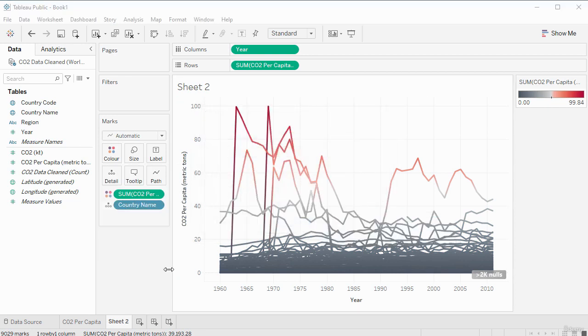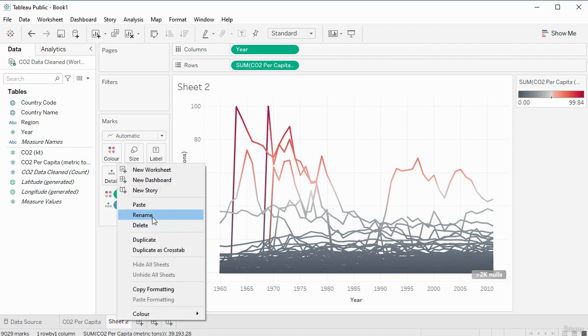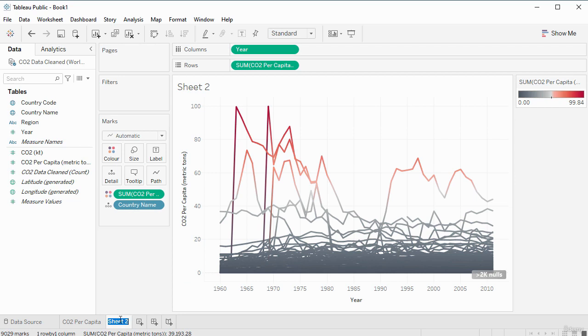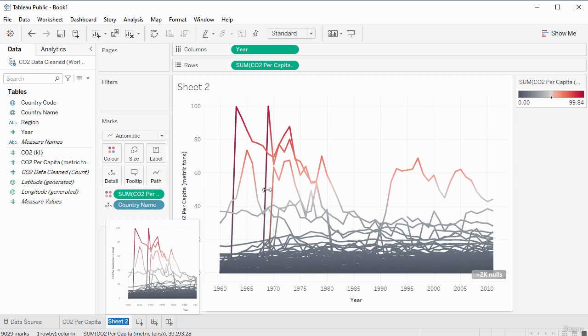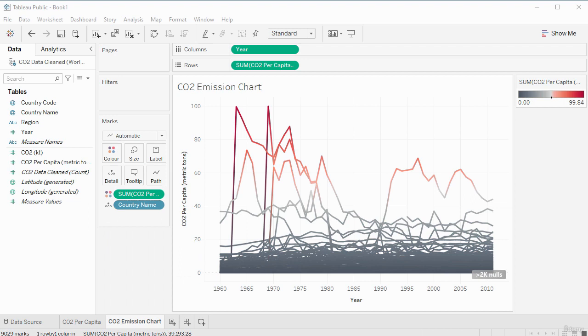The next thing I'm going to do is to rename my worksheet from sheet number 2. So I right click on the worksheet tab and then select rename and just give it the appropriate name. I've renamed my second worksheet to CO2 emission chart.